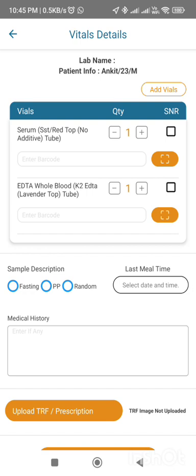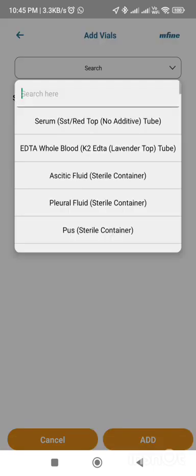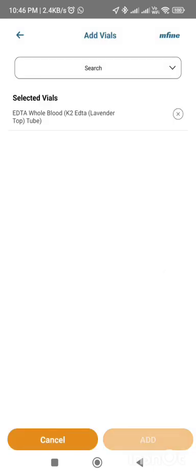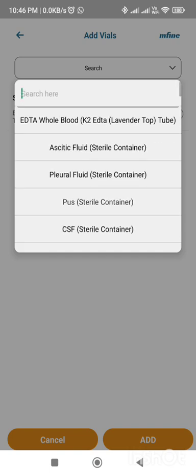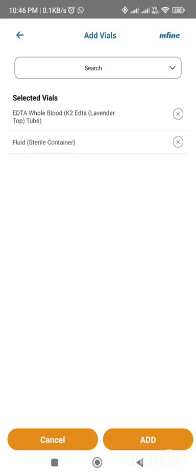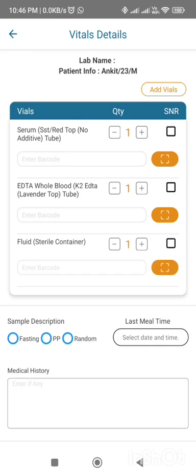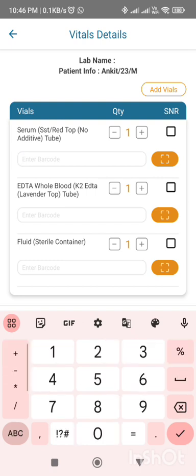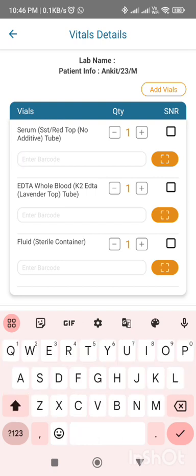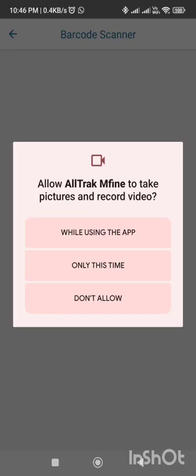Then all the tubes which I have to collect are already selected here. If you want to add any vial, just click on add vials, and then this drop down will be visible where you can add your vial also. If this vial already exists, then you can take any other vial like fluid, add. The vial has been added successfully. If you have your barcodes along with the tube, you can also scan or type in this field like this, or if you have a scanner, you can just open the scanner and scan the barcode also.